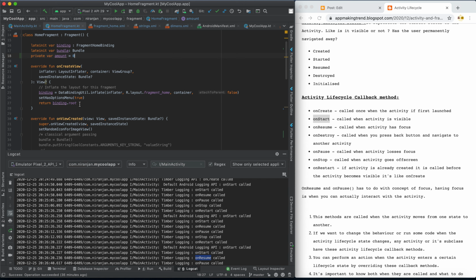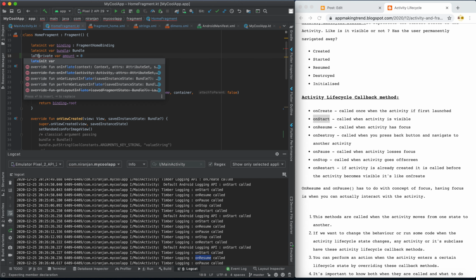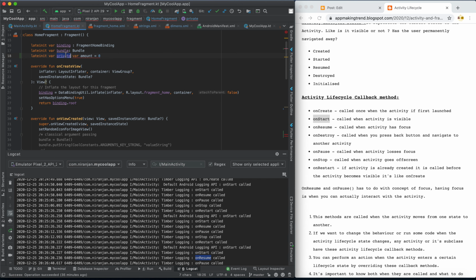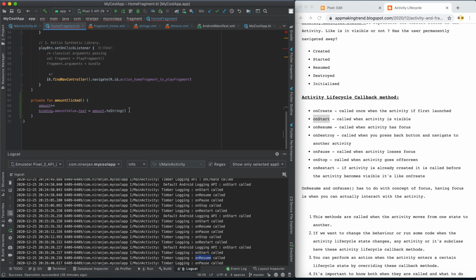What I can do right now is have this initialized later on, in onCreate. Let me override the method onCreate.